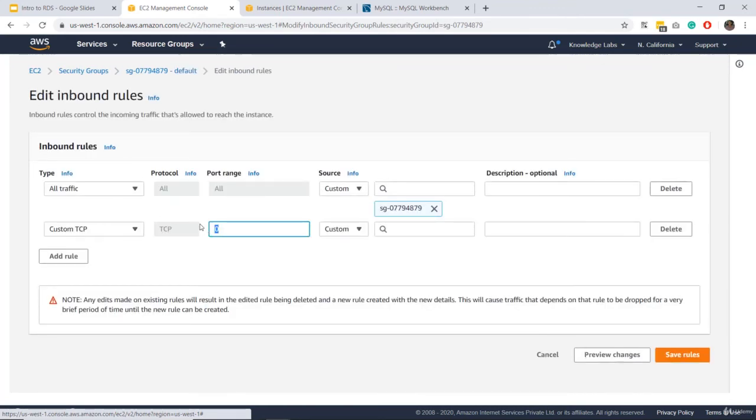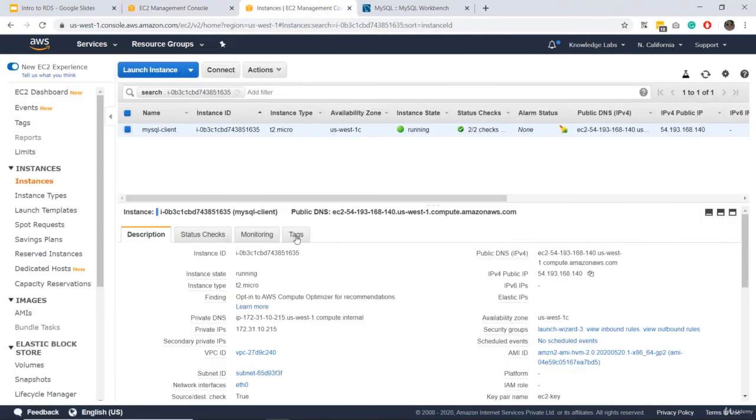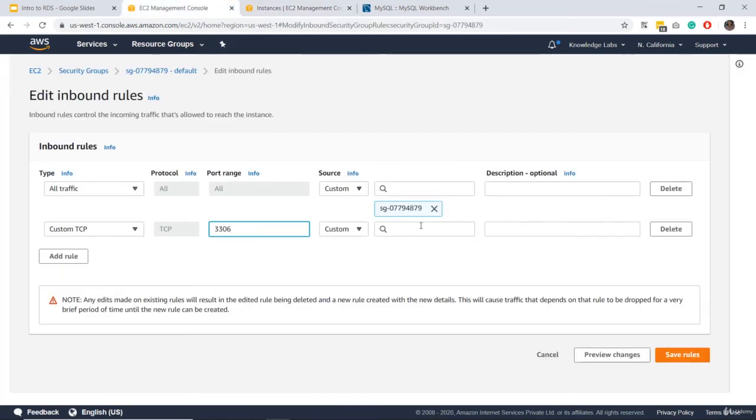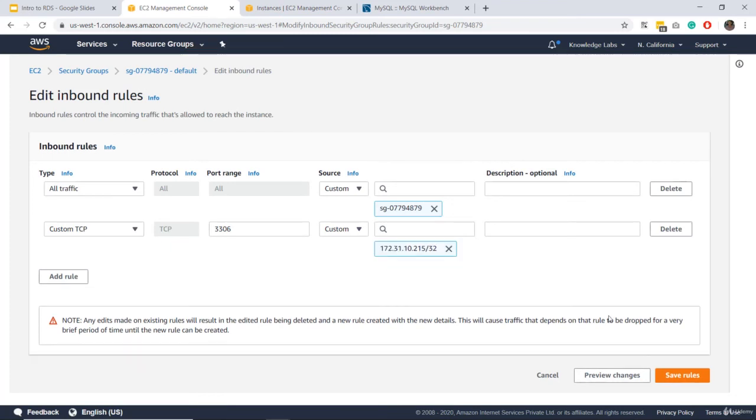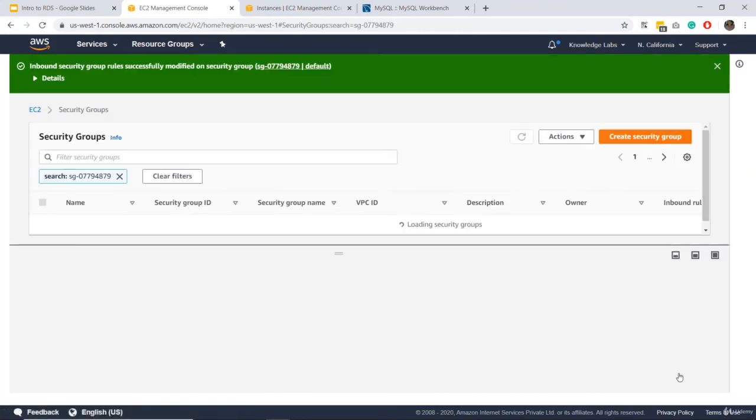The port would be 3306, and here you can specify the IP address of the EC2 instance. Make sure that you put the private IP over here. Let me do that. It is automatically giving a suggestion. You can either use this or you can manually type /32. Once done, you can go ahead and save the rule.